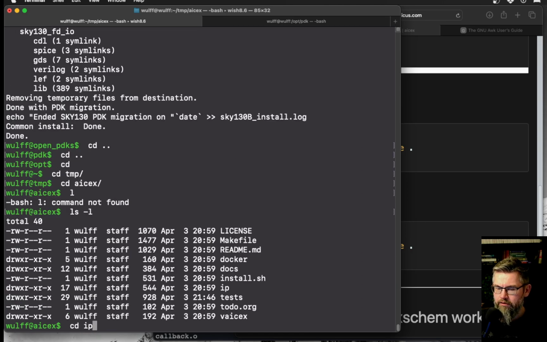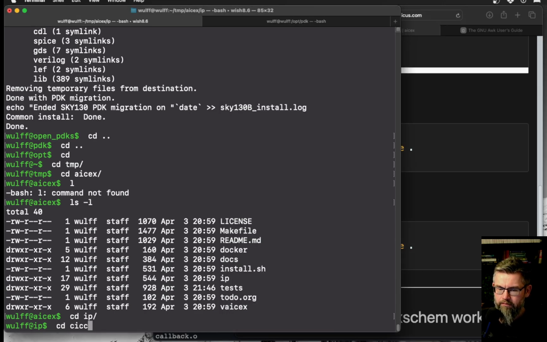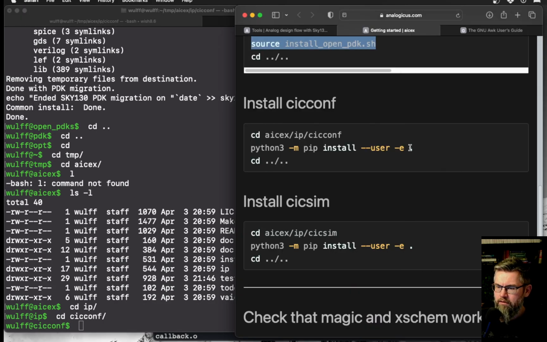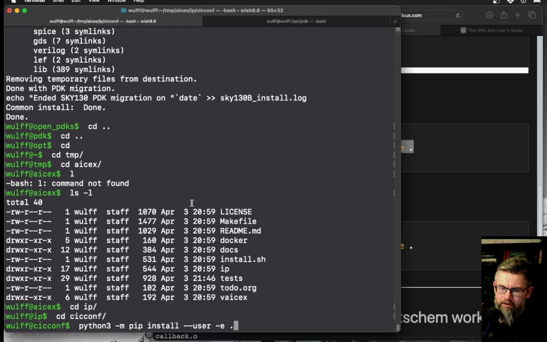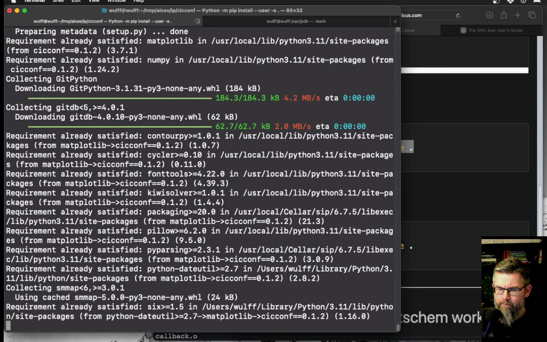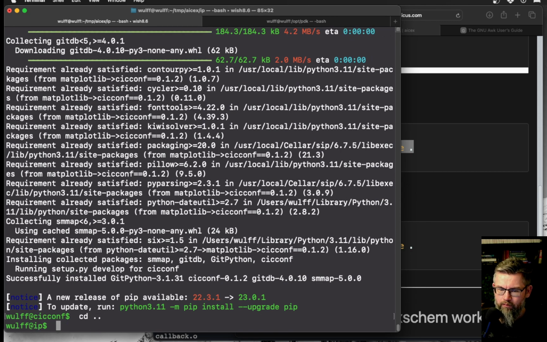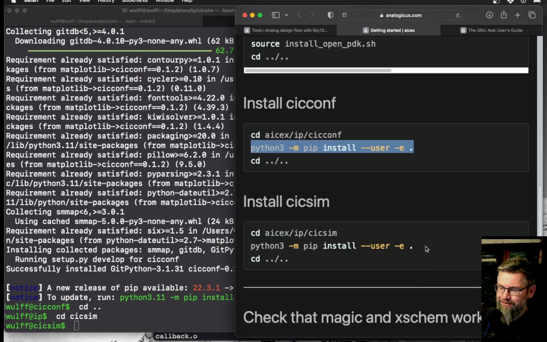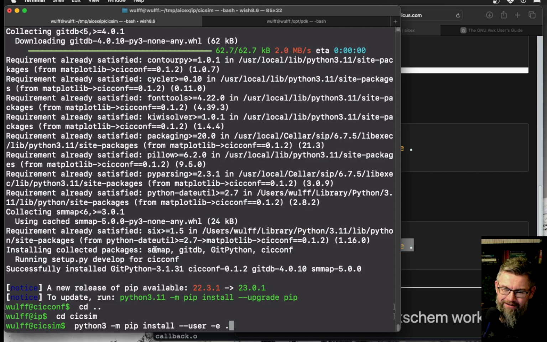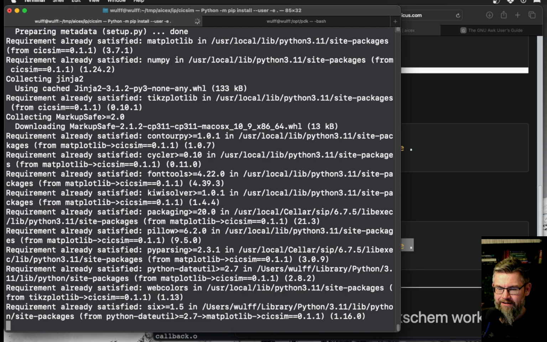Okay, so if I go into IP, CICconf, and then this will install. It's a Python package, so it'll install that and also download any dependencies. And CICSym, or as my students call it, xschem. And now we have that.